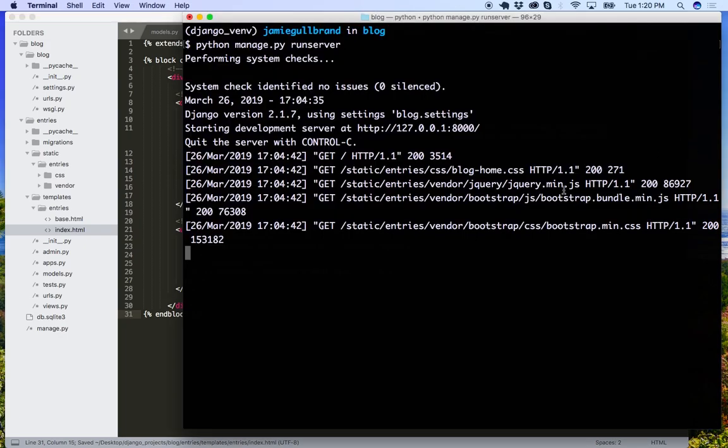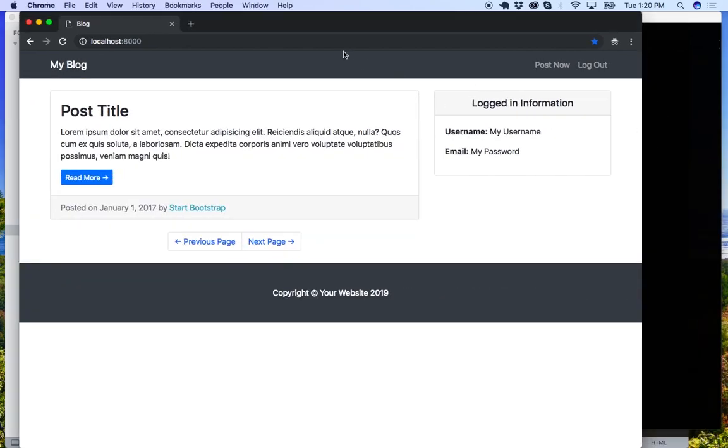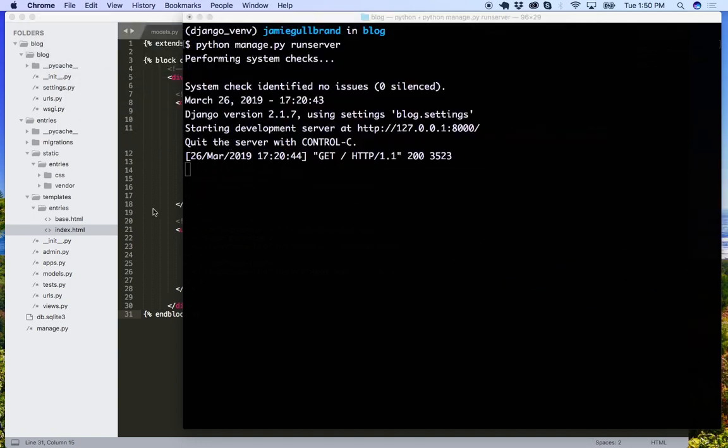Now, just to make sure we did everything correctly, I'm going to go ahead and restart the development server and make sure that the styling is still looking right. So load the page. Cool, that looks right.